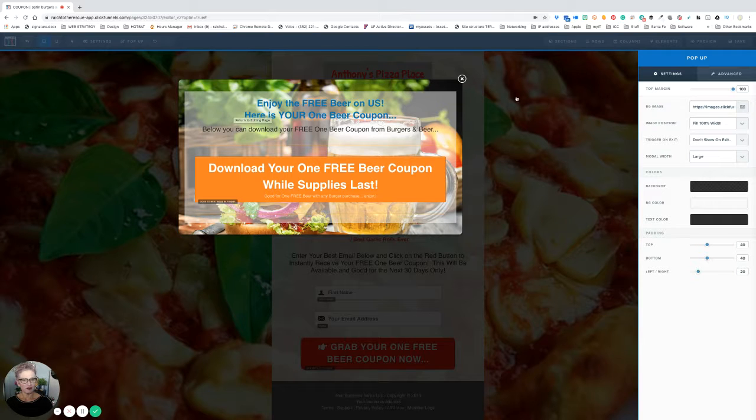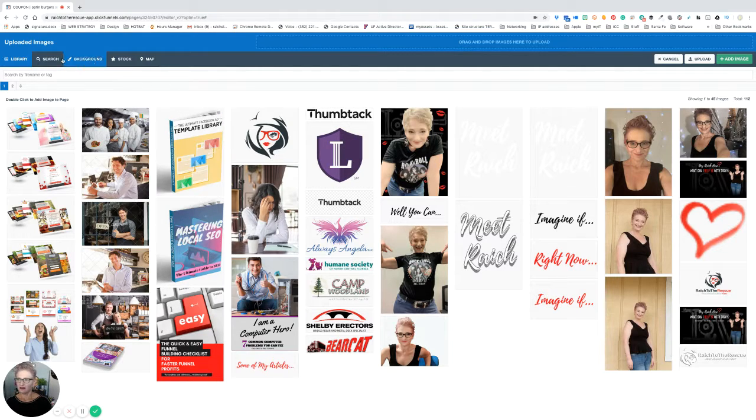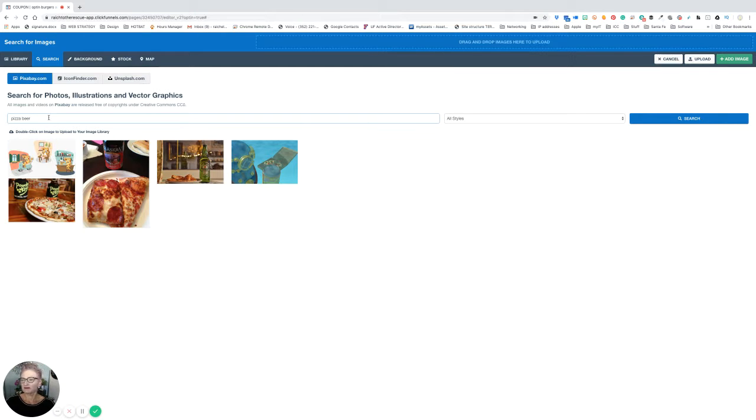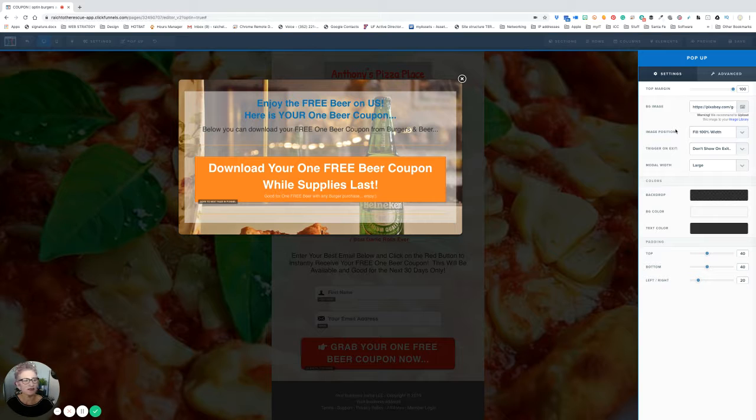So change the background, click image, and since we're saying beer, let's see if there's a picture of beer and pizza. All right, that one looks good because it's set far back, so it's not going to be too much. All right, so just add that.